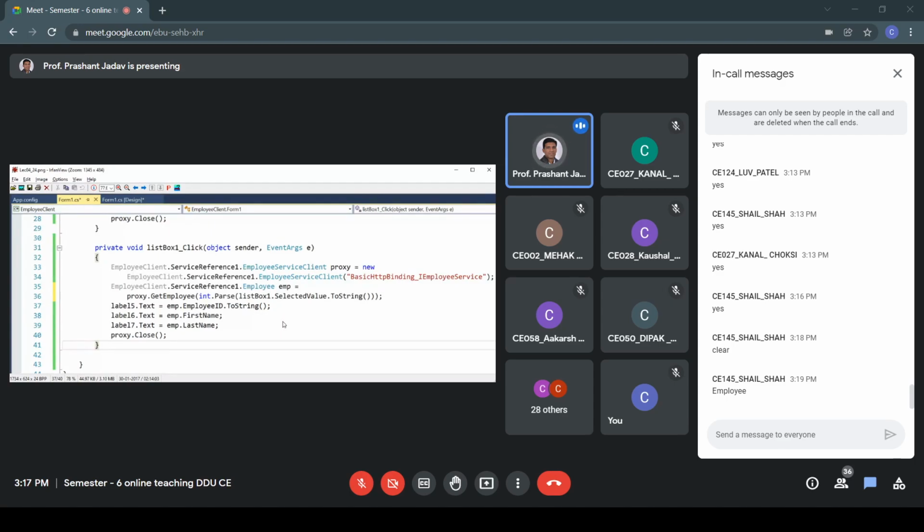If you remember, we created the data contract for Employee on the service side, neither in the host nor in the client. So that's why we can get that data type using ServiceReference1. And then we are invoking the getEmployee method, and appropriate type conversions are done. We are getting the value from the listBox1.SelectedValue property. And then when we get that employee object, we can get the properties ID, first name and last name, and assign them to the labels' text value.